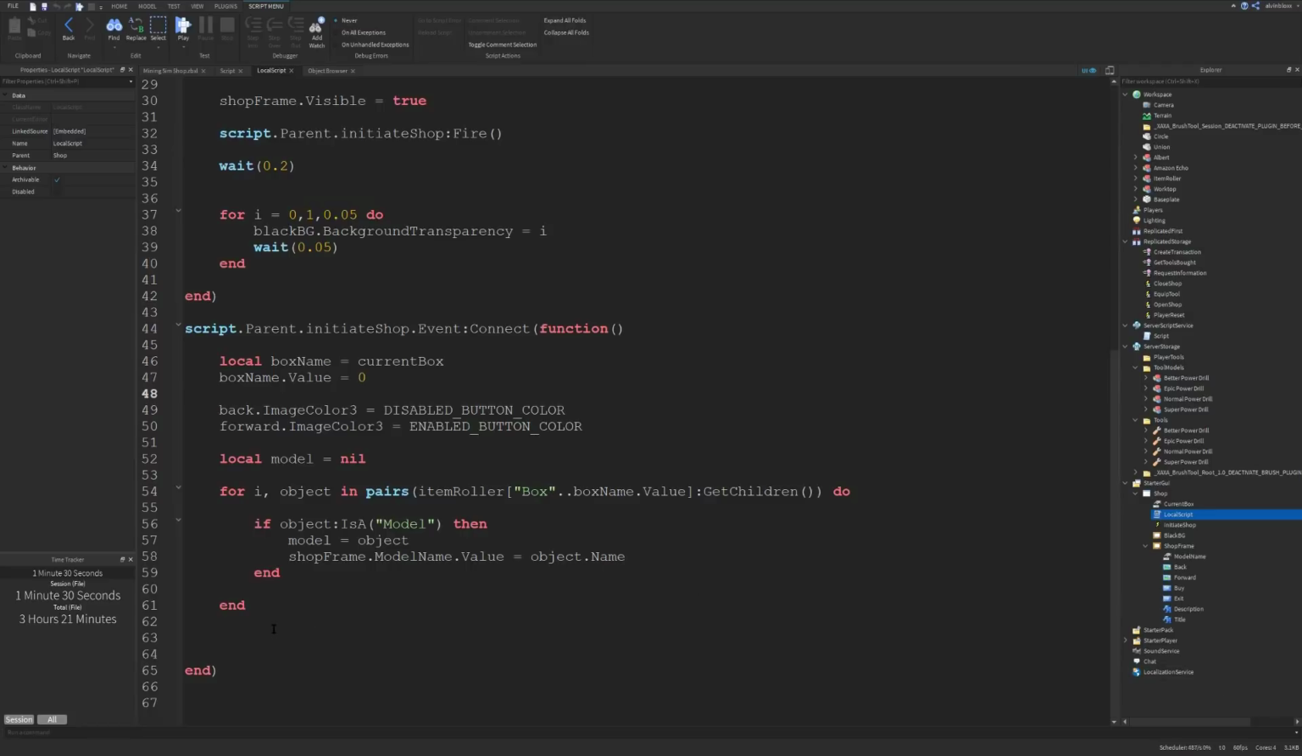So to invoke this remote function, all we have to do is say local data equals game dot replicated storage, and then we can say request information. So to invoke the server, what we have to do is we have to say local data. So that's going to be our variable where the data which is going to be returned is going to go. And then we're going to say replicated storage, and then we're going to get the request information remote event.